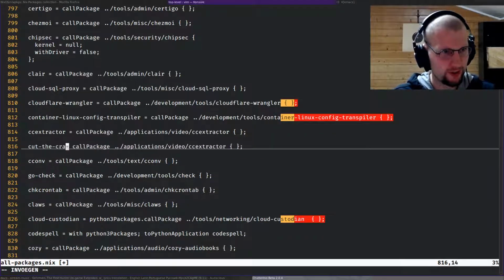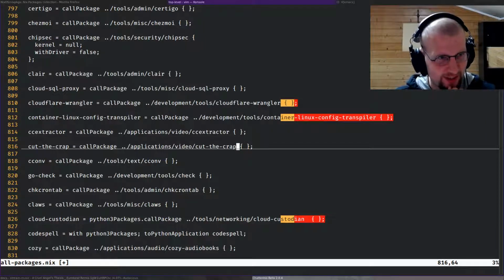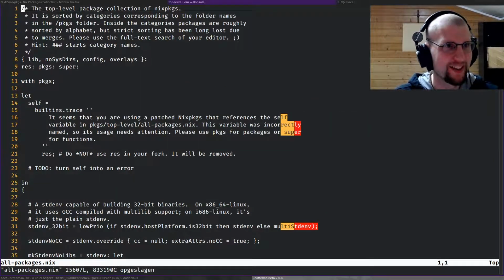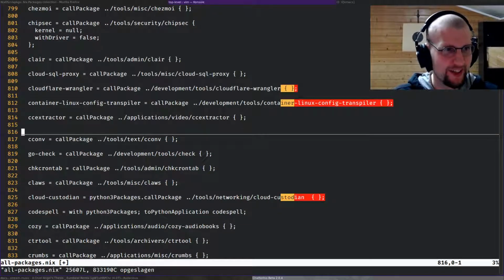Cut the crap. Call package applications video. Cut the crap. How do we test this? This file. Yeah, this file is massive. We need to test this. Put it in line number 1. I don't think we can. It's a comment. Yeah. We should. We shouldn't we?